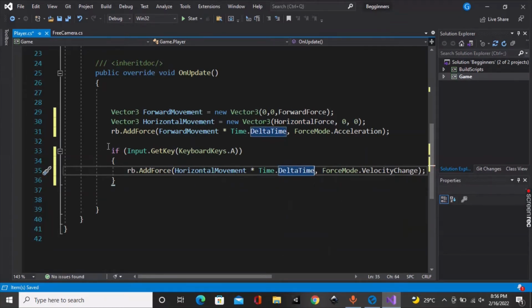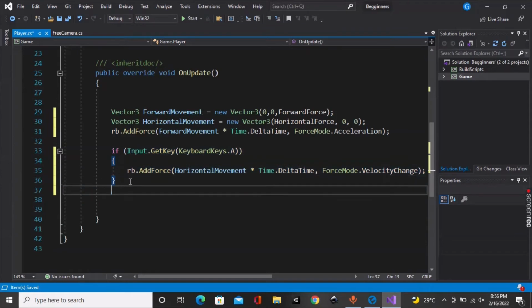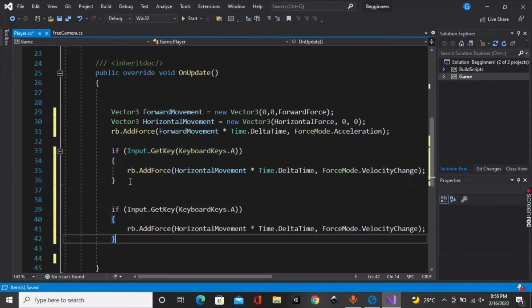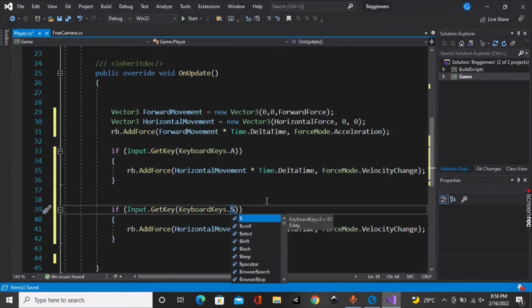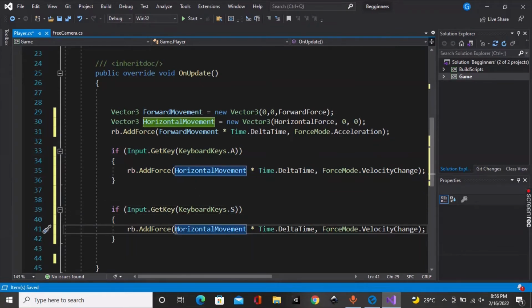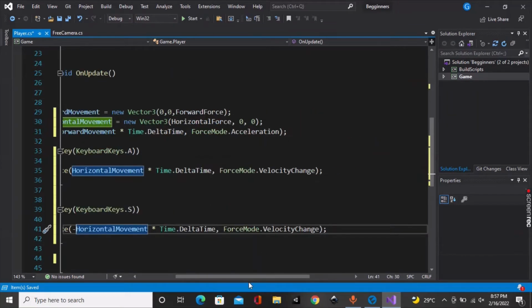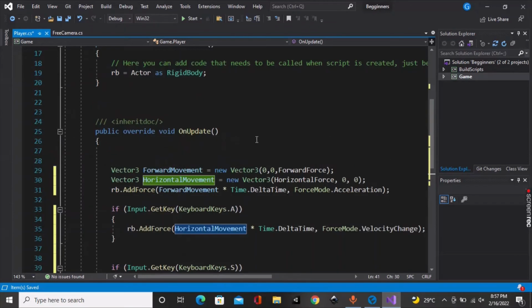Now we'll just copy this code, Control C, and paste it down here, Control V. Rather, over here we want to check for the key S, and if we are pressing this key we want to do a minus horizontal movement. So I hope this works. I'm a terrible coder.